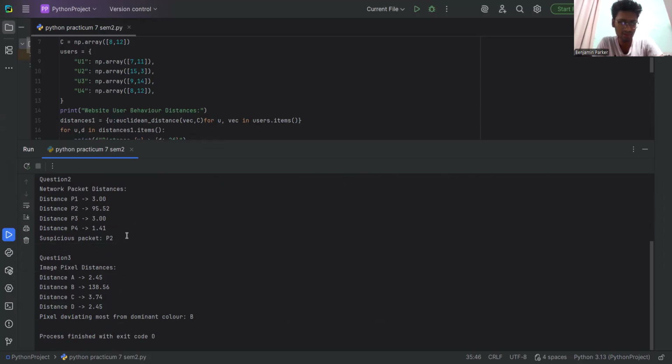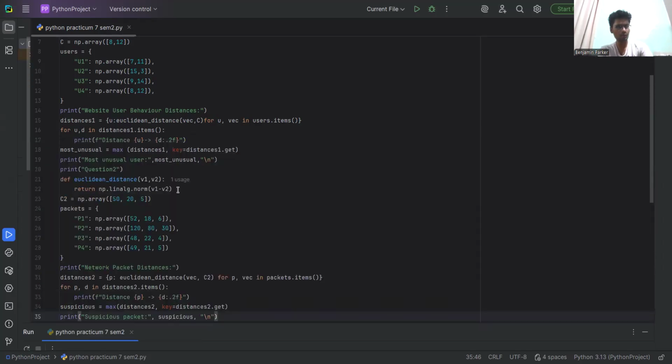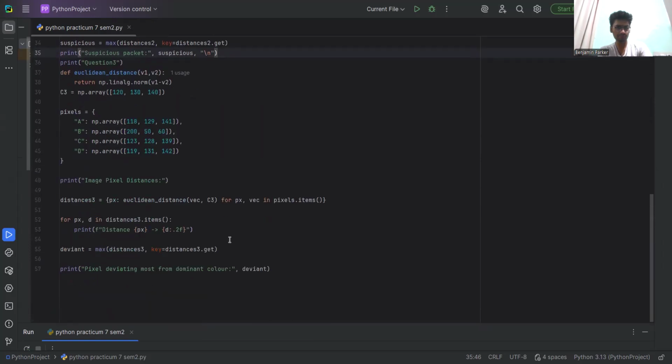And on to the third question, the image pixel distances. The distance A is 2.45, B is 138.56, C is 3.74, and D is 2.45. The most deviating color is the one with the highest value, which is distance B, which is 138.56.